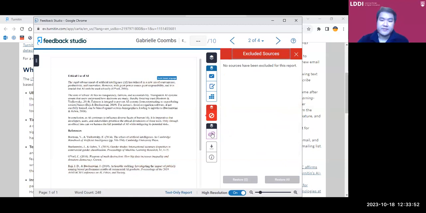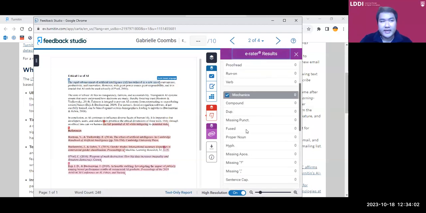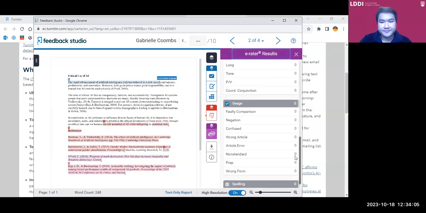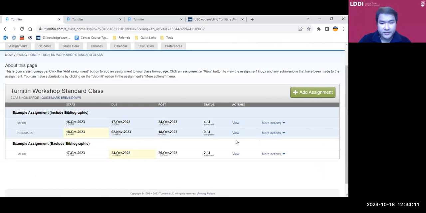Now the last feature here we have is the ETS grammar checking tool, which basically scans the paper for grammar, mechanics, and then any errors that it catches, it will categorize them accordingly in here as well. So that's an overview of that feedback studio, but I'll also show what that peer review looks like as well.